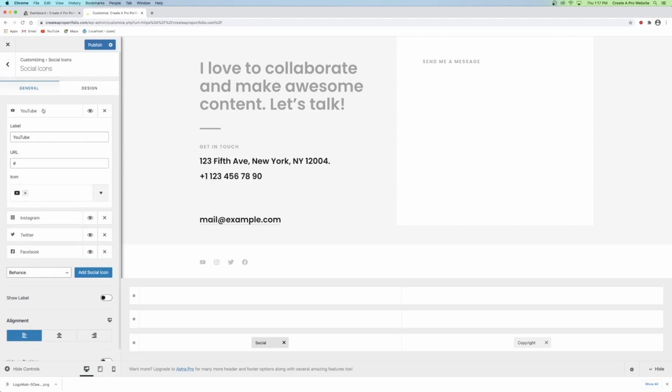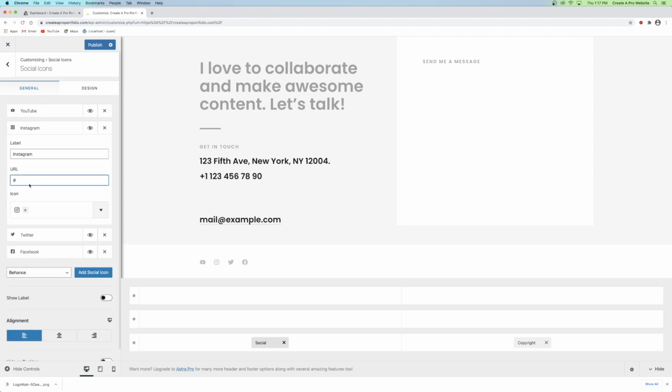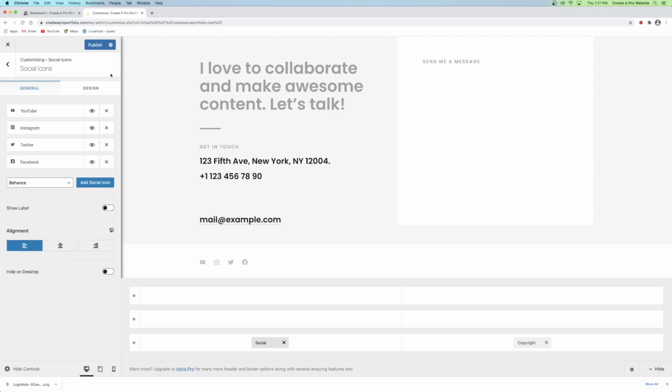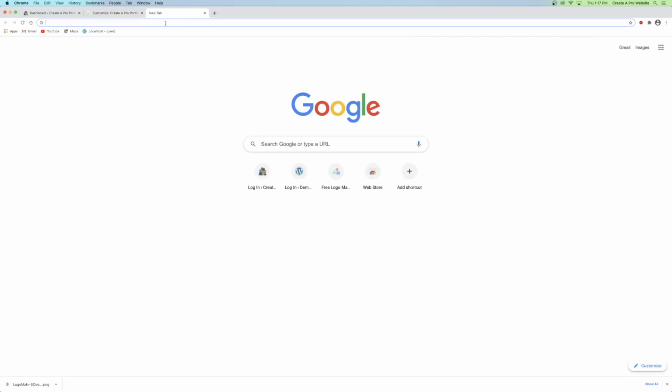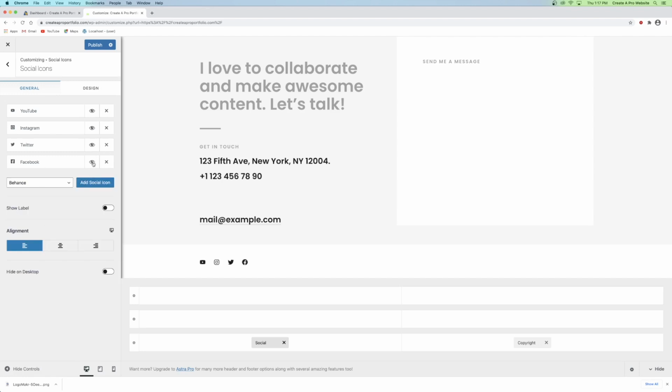And so now you can click on the YouTube one, insert your YouTube channel URL, and then you can go to Instagram, and then you can type in your URL that takes them to your Instagram page. And so all you have to do for that is just open a new tab, log into your Instagram, and then on your account page, just click on the hyperlink and copy paste it. And then Facebook as well. And then you can always say if you want to hide one, and so now Facebook disappears from the list, make it reappear, or you can delete it.